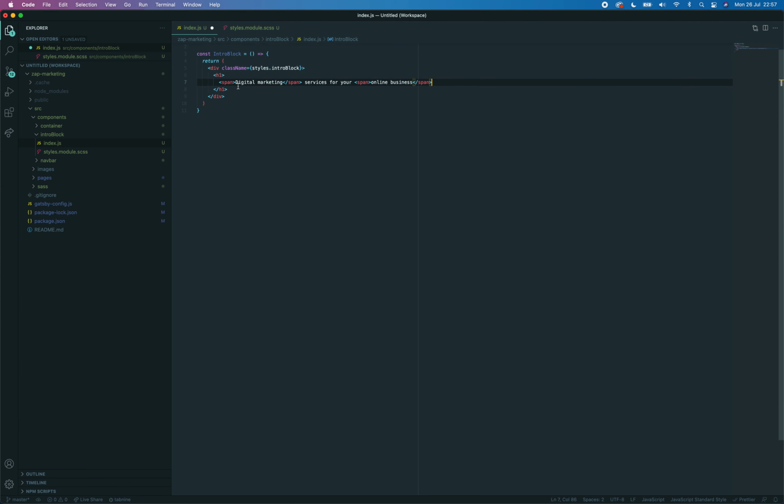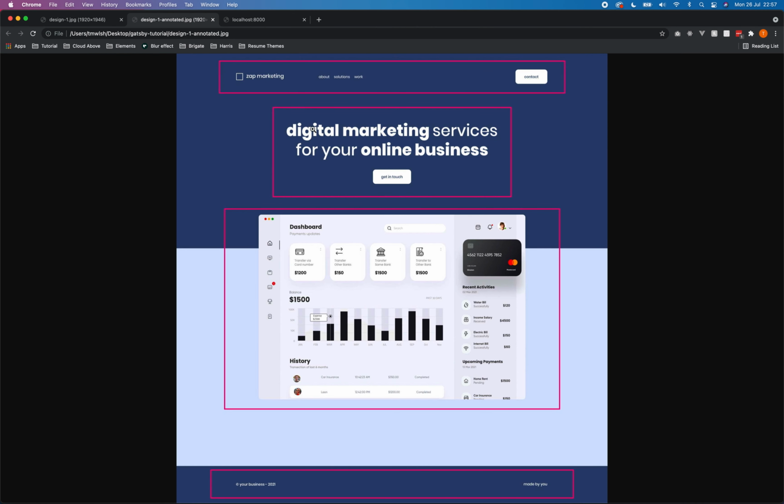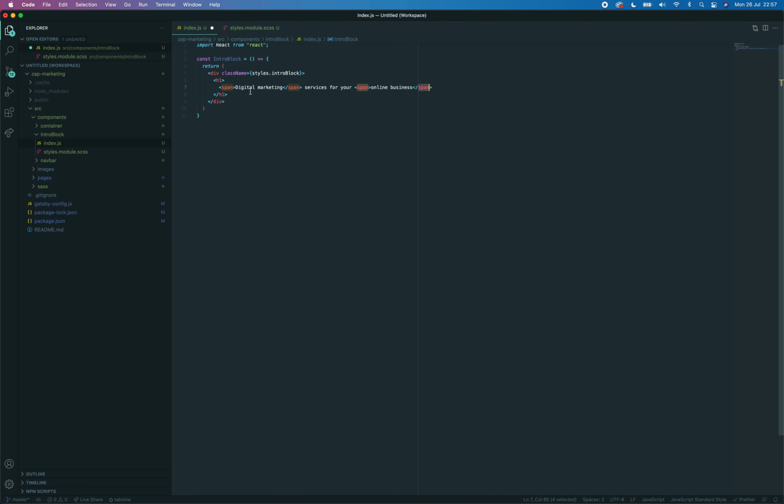You'll notice that I've put digital marketing and online business in span tags. That's because we're going to apply this bold text style just to those pieces of text. Span tags allow you to target little bits of text or smaller elements inside other elements. And I'll show you how we're going to style that in just a little minute.